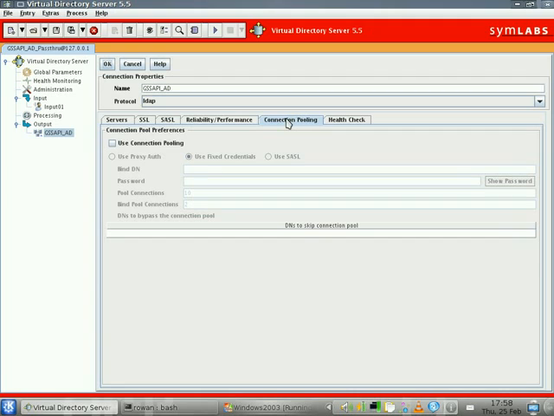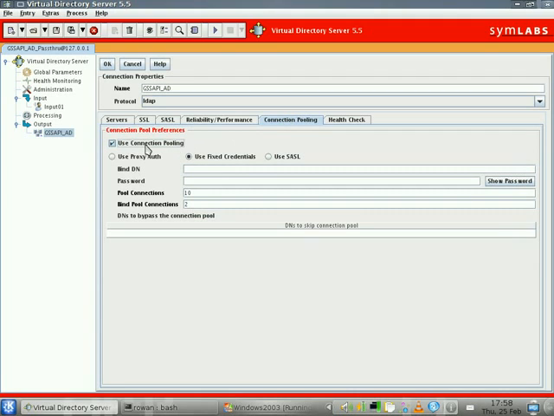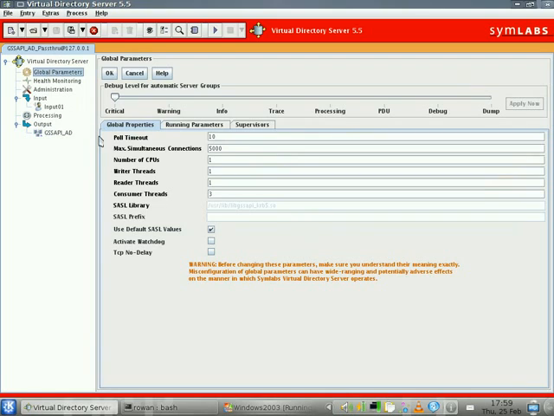Now let's set up a connection pool. Click on the Connection Pooling tab and click on the Use Connection Pooling checkbox. And finally, select the Use SASL option to handle the authentication. That's pretty much all we need to do to configure the Virtual Directory server instance, so let's save it and we will come back to it in a moment.